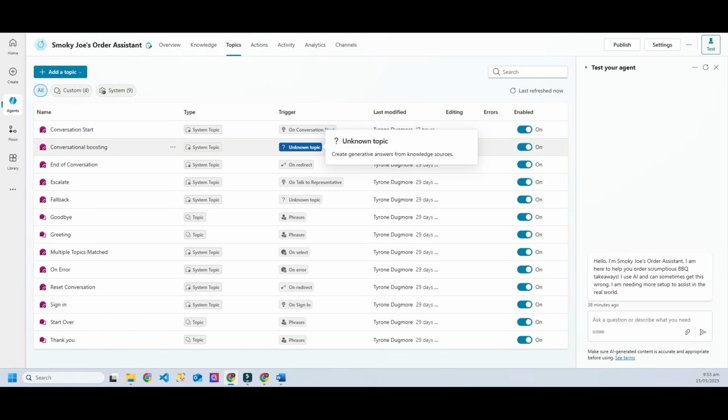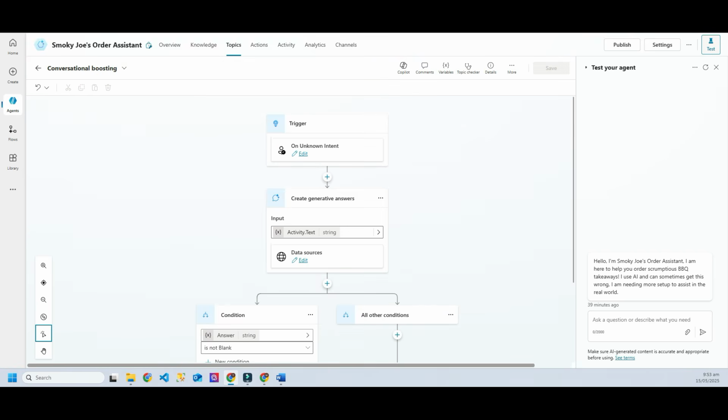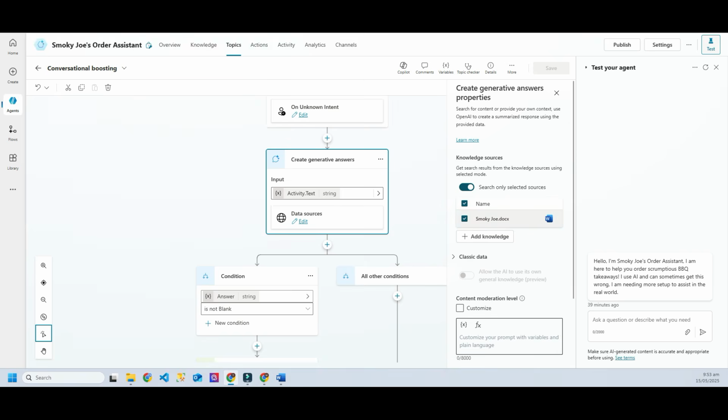All right, so this is for anything that is an unknown topic, and this is really where the retrieval augmented generation comes in. If you remember, earlier we added our data source, which was our Word document. So if we just click on this over here, you can see Smokey Joe and our document. So if it doesn't have the answer and you require it to respond, you can add in a data source over here. So this is where you would find all your data sources. You can add in extra knowledge bases, you can add in websites, you can add in all types of information. So this is how you would go in and edit it.